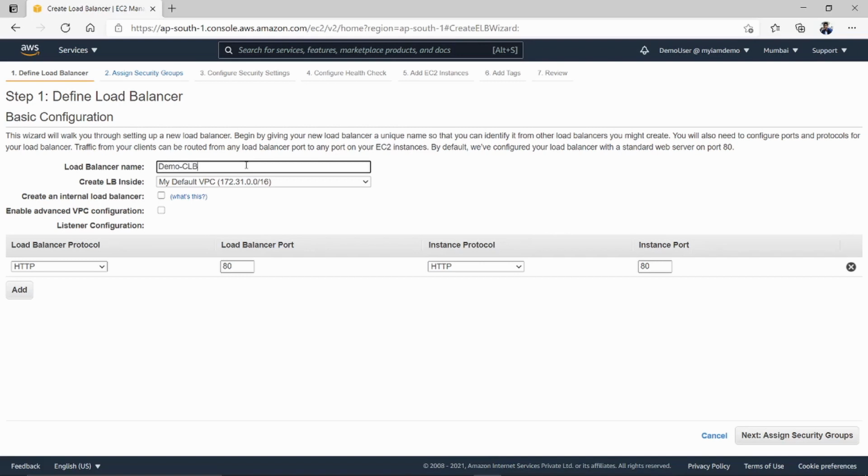demo-CLB, and I'm going to create it under my default VPC. And coming to listener configuration, it is configured in such a way that if there is any HTTP request on port 80 for the load balancer, then it sends it to the instance on port 80 using HTTP.